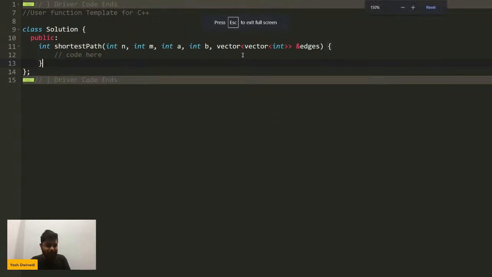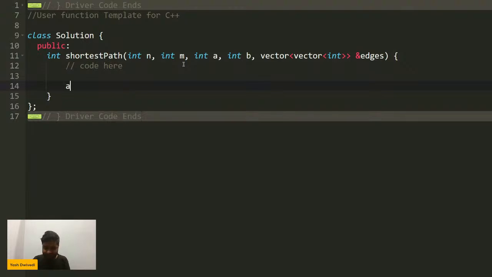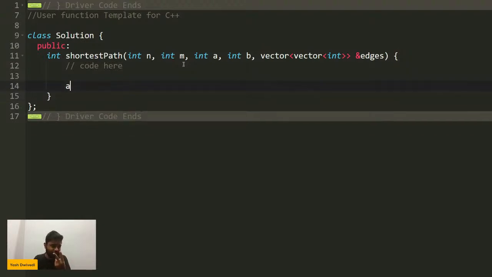So I'll be running two Dijkstras now. One Dijkstra will be starting from A as the source node, and another Dijkstra will be starting from B as the source node. Please write two in the chat. Are you clear with this part, everyone, that I'll be running two Dijkstras? Does it make sense for all of us? Is that clear?